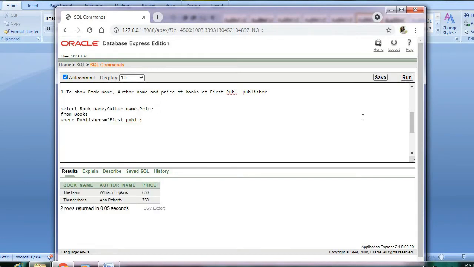Yes, it is working. I'll explain how it works. First it goes to the table books. In that it sees the attribute publisher. If the attribute publisher is first publications, then their book name, author name and price will be selected, or listed, as you can see. This is how your first query works. Now we'll go to the second query.